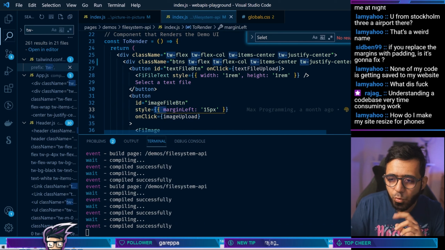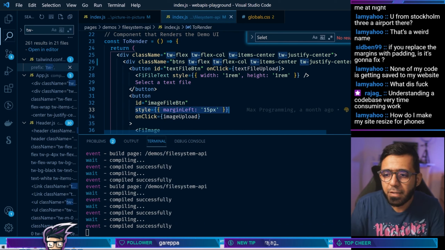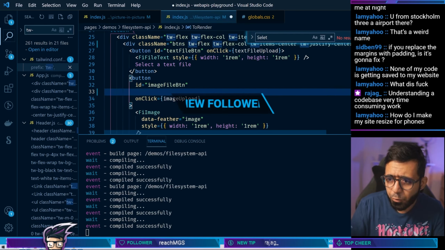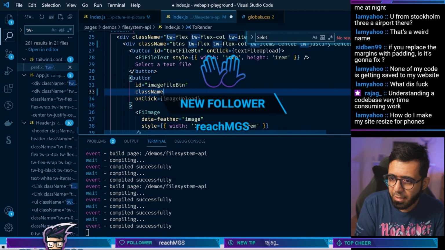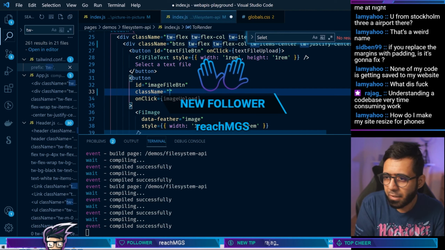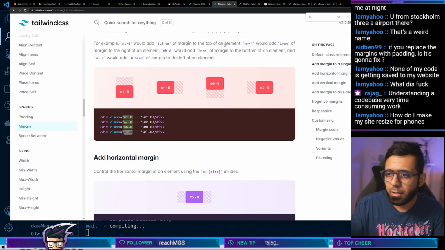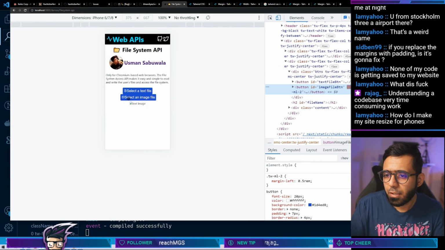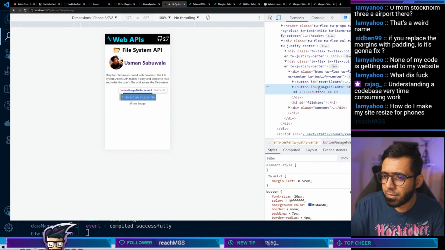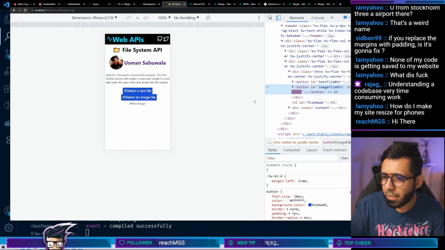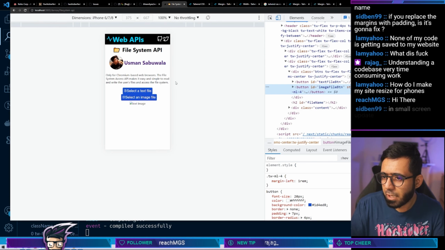Let's see. So what we'll do is we are going to remove this style from this button, and we're going to use a class here. So className here, we're going to say something like tw-ml-2. Let's see how this looks. So now you see that we have this sort of margin here. Let's make it ml-4. All right, now this looks like before.